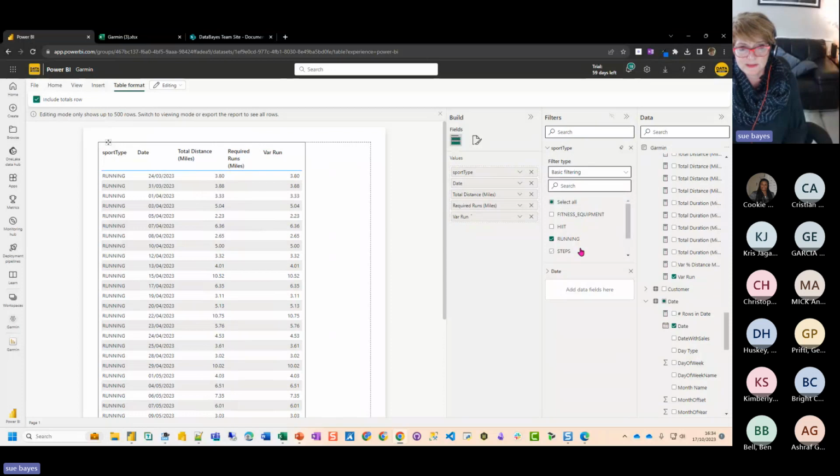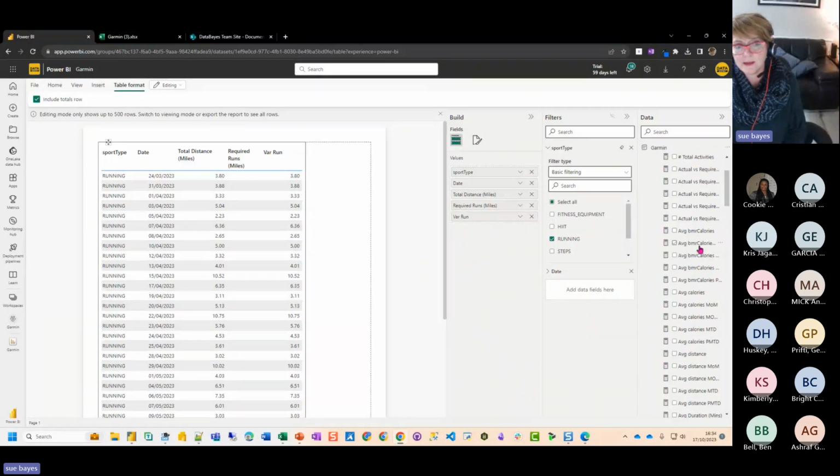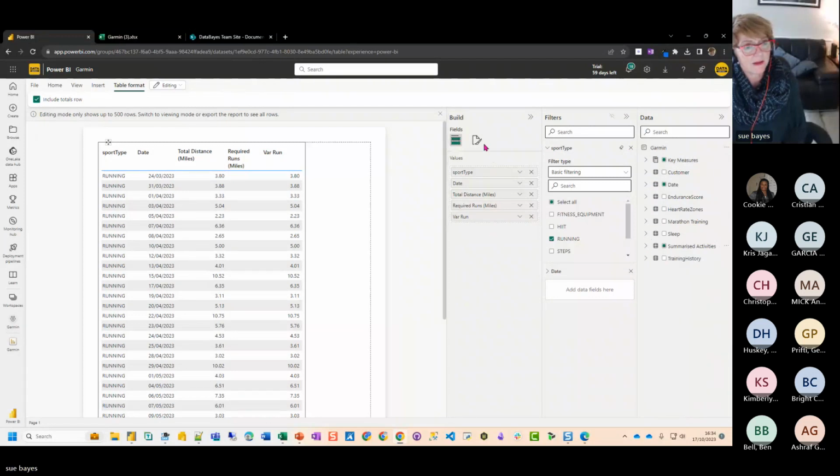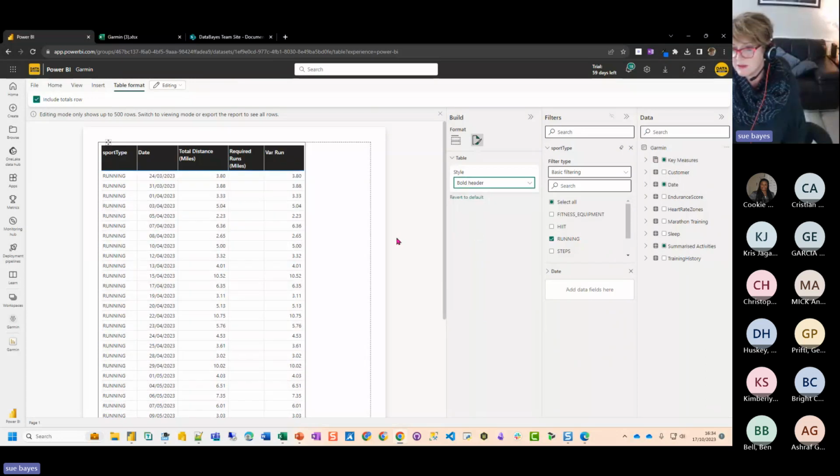So I've got the fields that I want to build. I can filter within this pane, and this is my data model. So it's a nice, quick, simple way of actually building a report in Power BI service. When I then click here, this allows me to format it. So I can think, what do I want? And I've got a little button here to include the totals rows. So within the default style, I might just say, well, let's just give it a bolding.